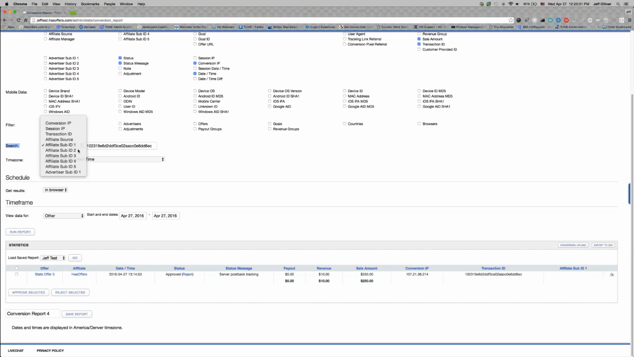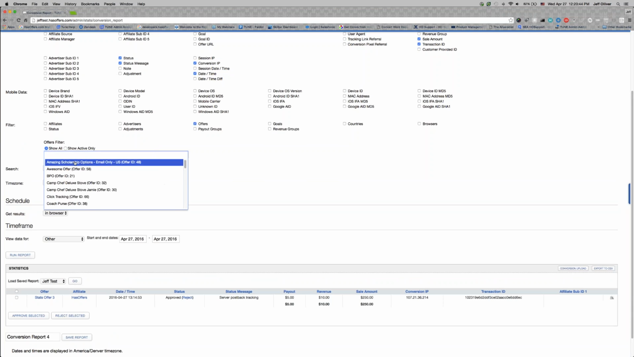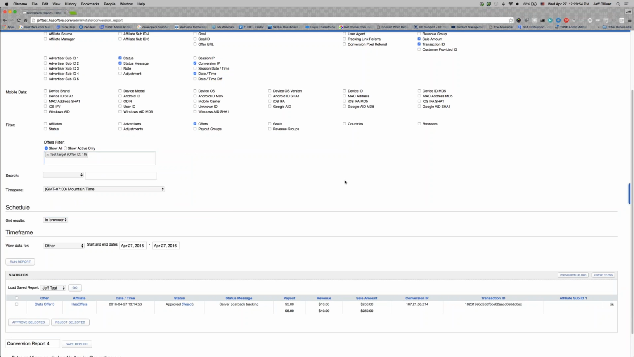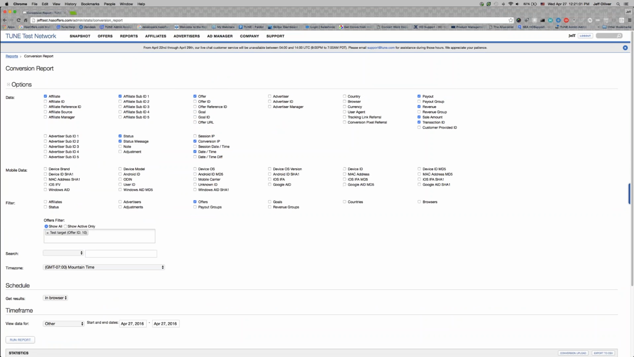Now, if you're looking to filter by other data, we do include, again, our affiliate status, advertisers, offers, goals, etc. We will provide information for you based off of what you have in your system. So you don't have to type, you don't have to enter an ID, you can just use the drop-down box, pick the specific offer, run your report, and it will only filter by that offer.